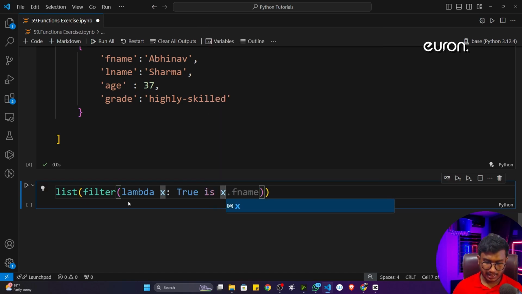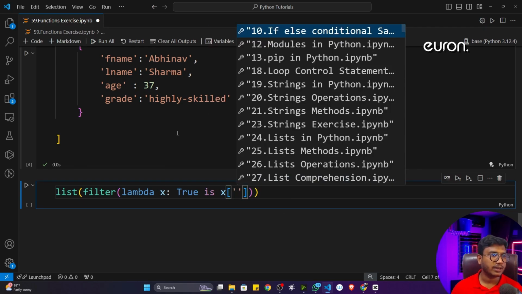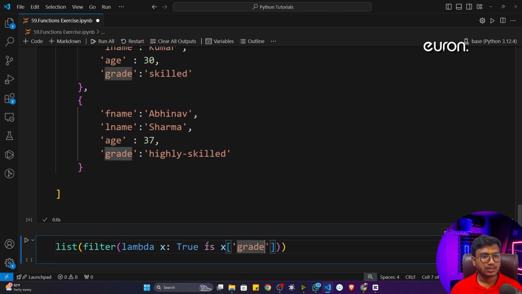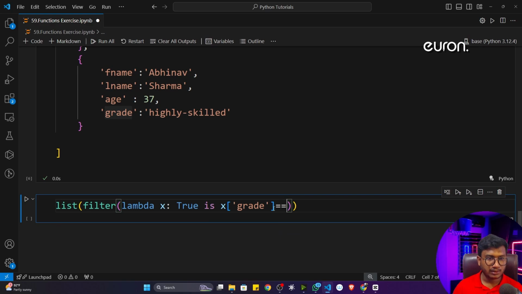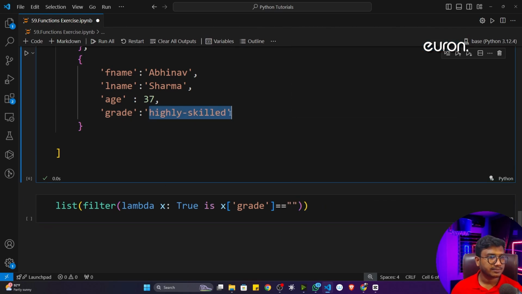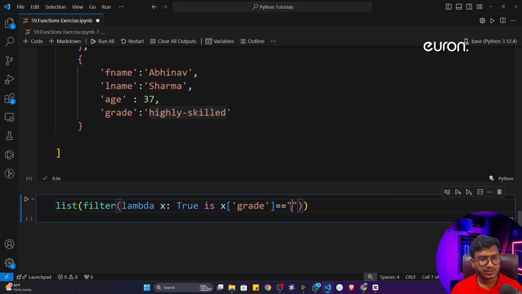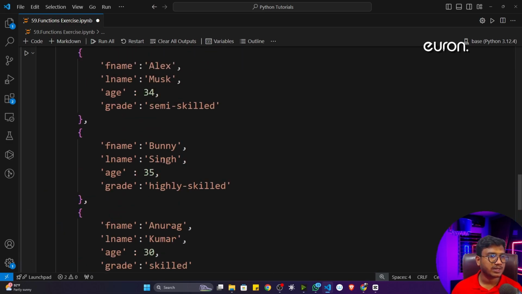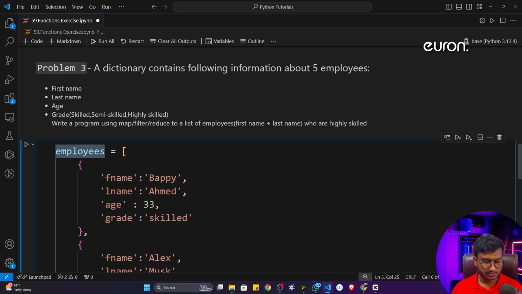if x grade. This is a dictionary, so I just need to use the key. So if grade is equal to highly skilled, then it will give me true. Otherwise, in the else, it will give me false. And as the second parameter, I have to pass this particular list, the employee list.